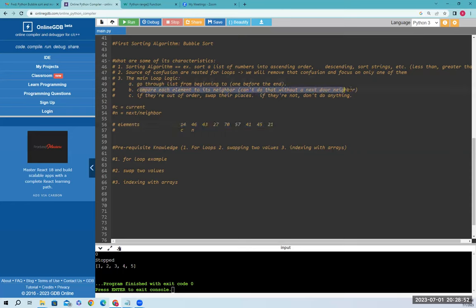So in part B, which is also important, as you're going through your list, you start off with the first value, then you go to the next value and so forth, and you stop on one before the end. What you're really doing is taking the current value. Initially I start at the beginning, index zero, so this value 14, and I compare it to my neighbor. So I compare it to 46. Makes sense? Okay.